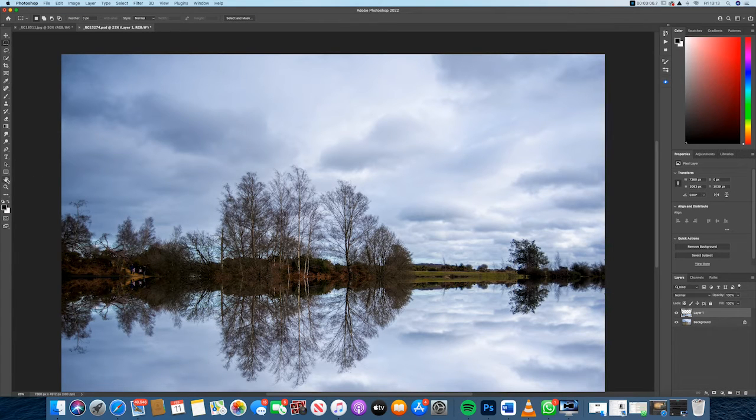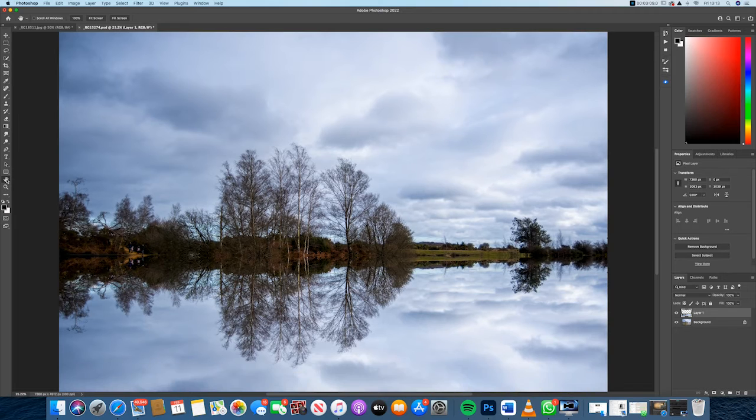So let's put this on if you double click on the hand, it will fill the screen. Now, as you can see, we've made a reflection there, but it doesn't really look like we've taken a reflection of the water. So this is where the magic happens.